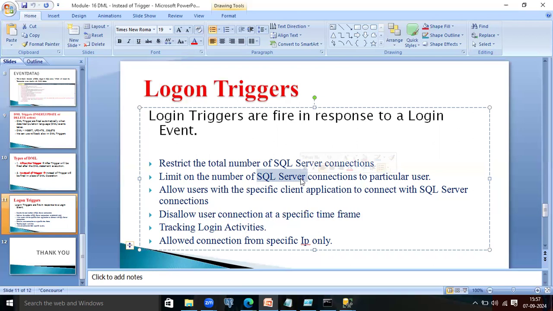Next, we learned how we can prevent connections from other applications to SQL Server. Like, we want SSMS only. If any user is using SSMS, they only are able to connect to SQL Server. No other source is allowed to connect to SQL Server, like CMD or .NET. For that also we have written the script.